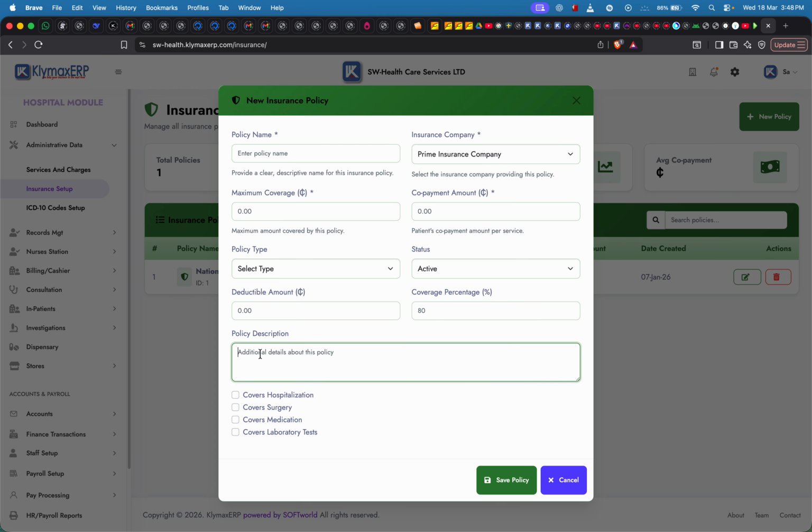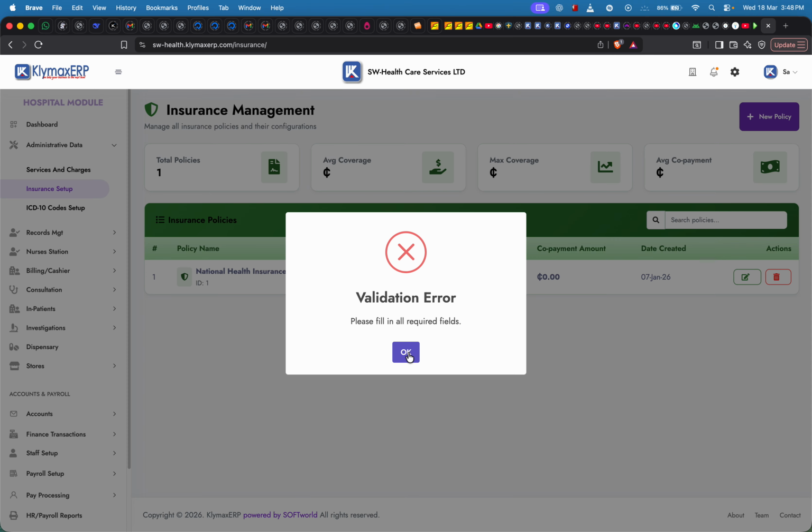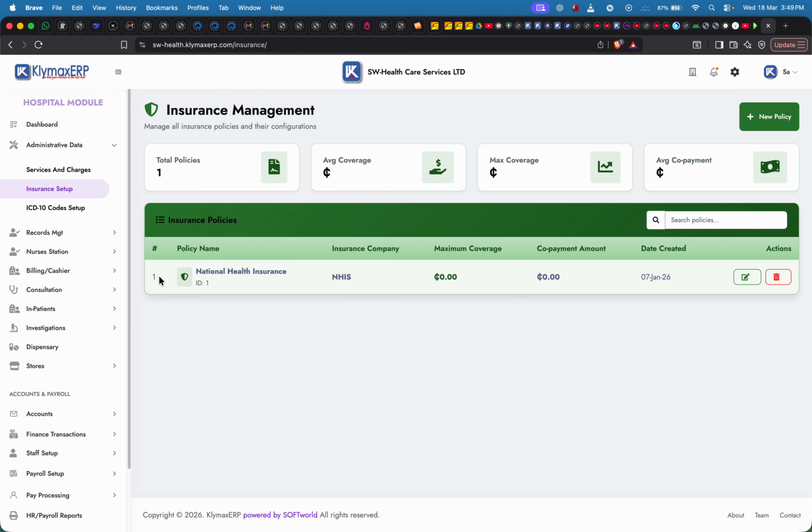You enter it and then you enter the policy description. That is what the policy covers. And then you can also check these values: covers hospitalization, covers surgery, covers medication, covers lab tests. Once you fill in everything that is here, you click on save to save the new insurance policy.